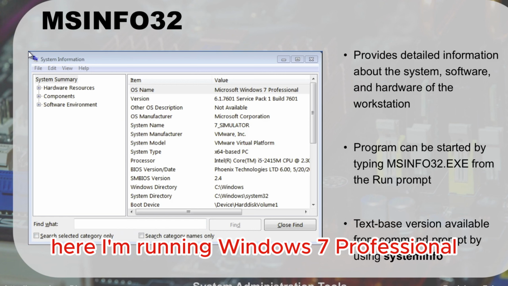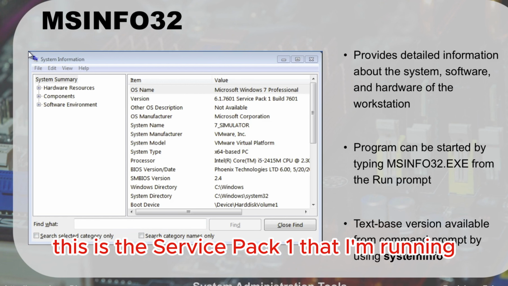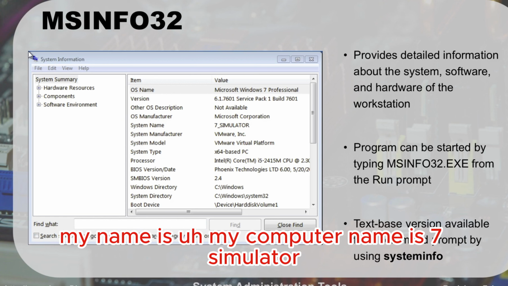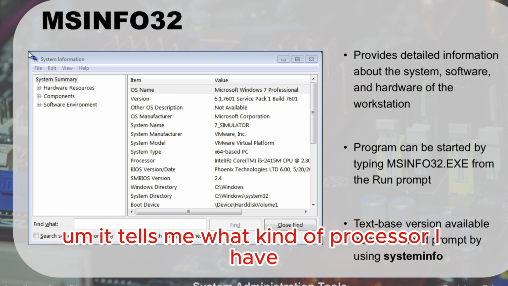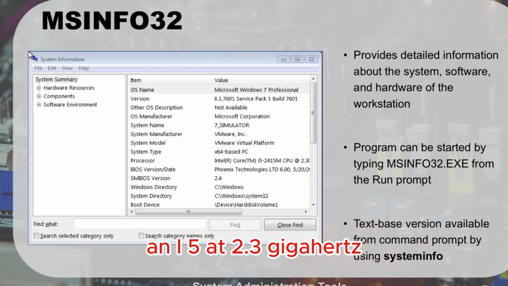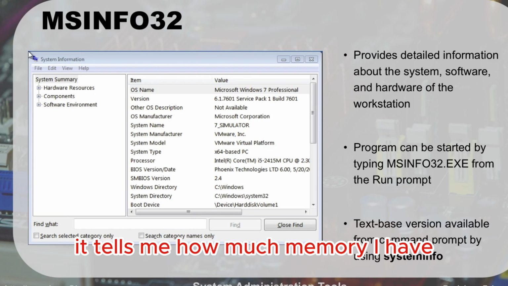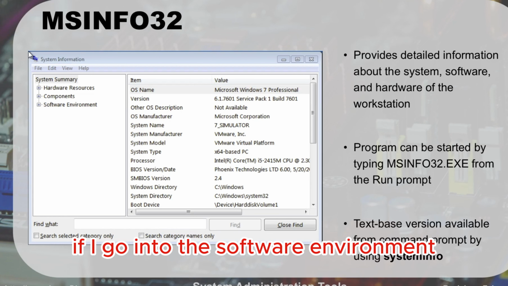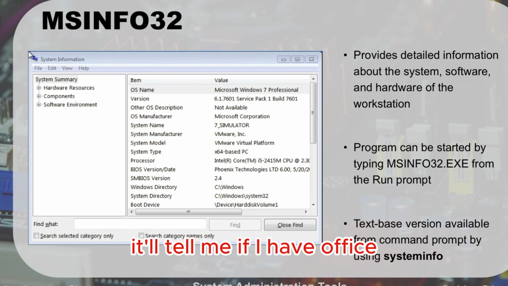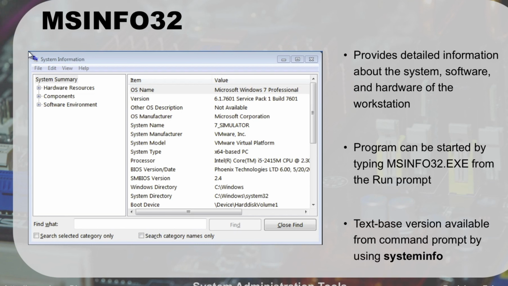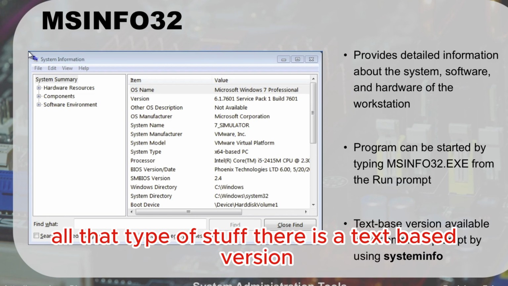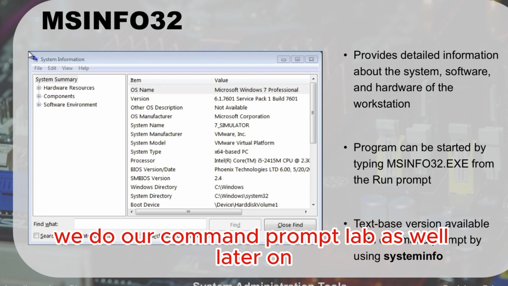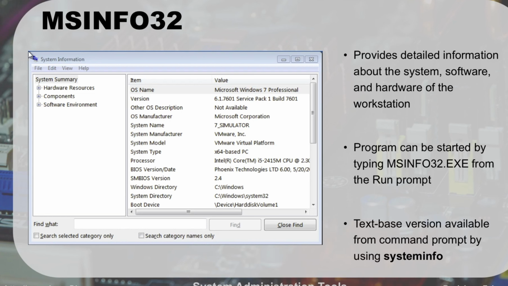So for instance, here I'm running Windows 7 Professional. This is the Service Pack 1 that I'm running. My computer name is 7 Simulator. It tells me what kind of processor I have, an i5 at 2.3 gigahertz. It tells me how much memory I have, what kind of BIOS I have, what kind of boot devices I have. If I go into the software environment, it'll tell me if I have Office installed or Adobe installed, all that type of stuff. There is a text-based version you can use at the command prompt. It's called System Info. And we'll play with that. We do our command prompt lab as well later on.